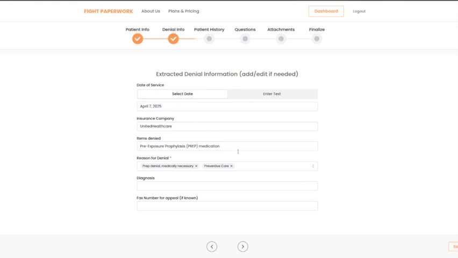I'm really stoked. But you see, it didn't manage to extract the diagnosis or fax number. And in fact, it's totally reasonable because neither of those were present in this denial. The fax number extraction is hit or miss. We're working on making that better. But this is what we've got. Yeah, looks pretty fine to me.